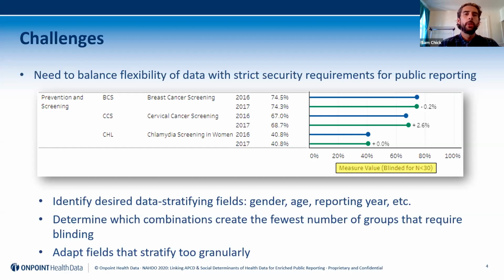From here, we needed to determine a cutoff for what would need to be blinded in these reports. 30 is the number we chose: greater than 30 members per cell. This aligns with the reporting guidelines for CMS data, and it's a number that gets used a lot in reporting.